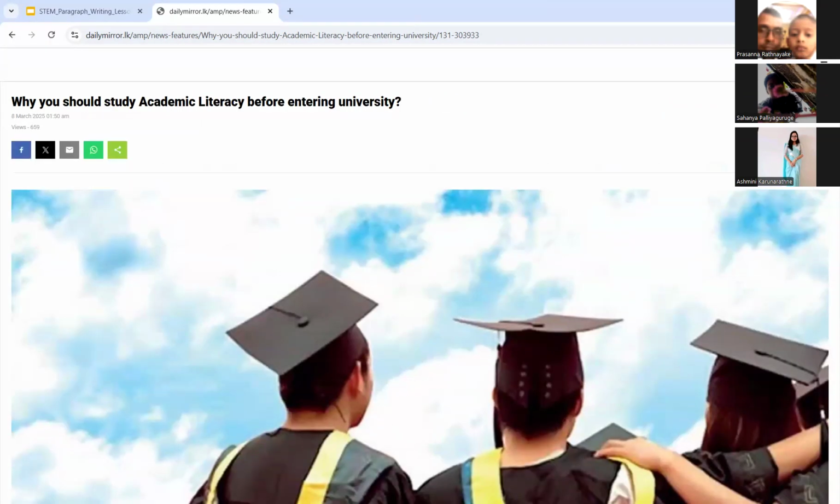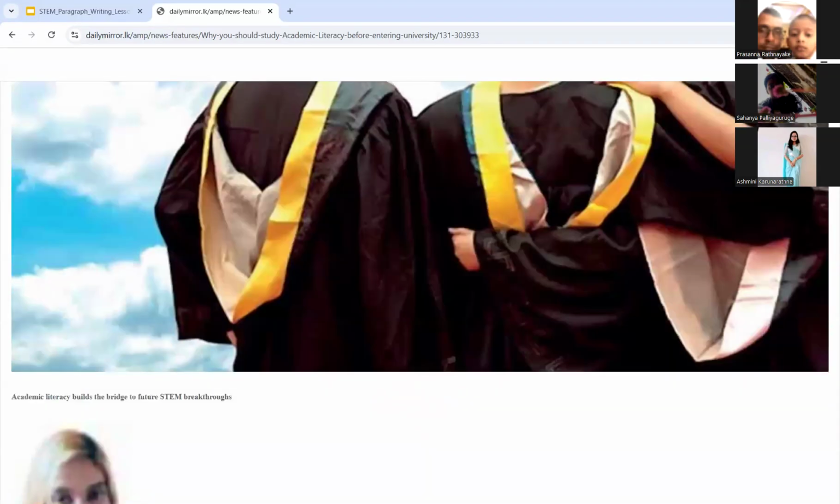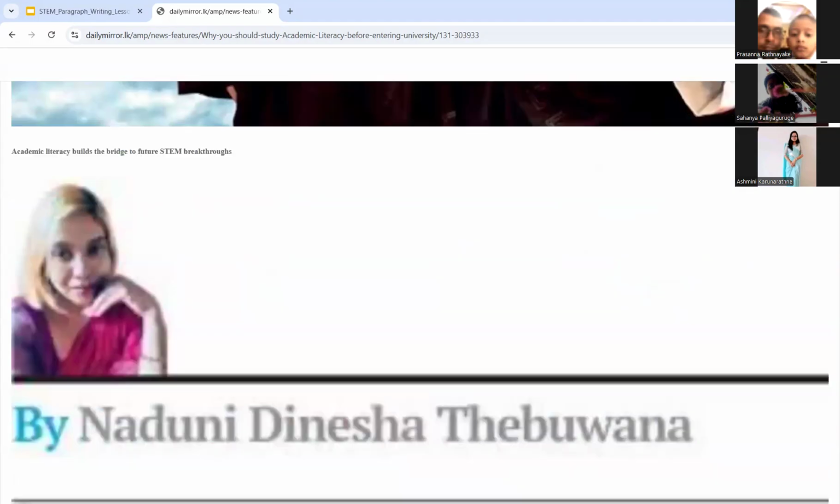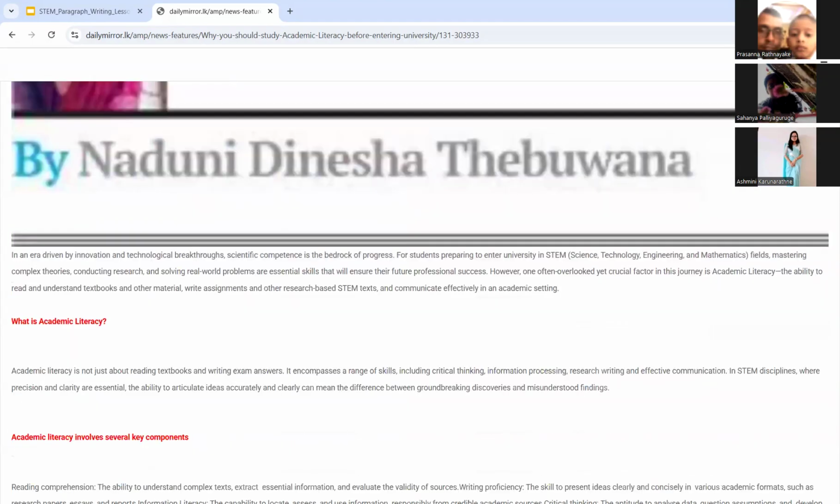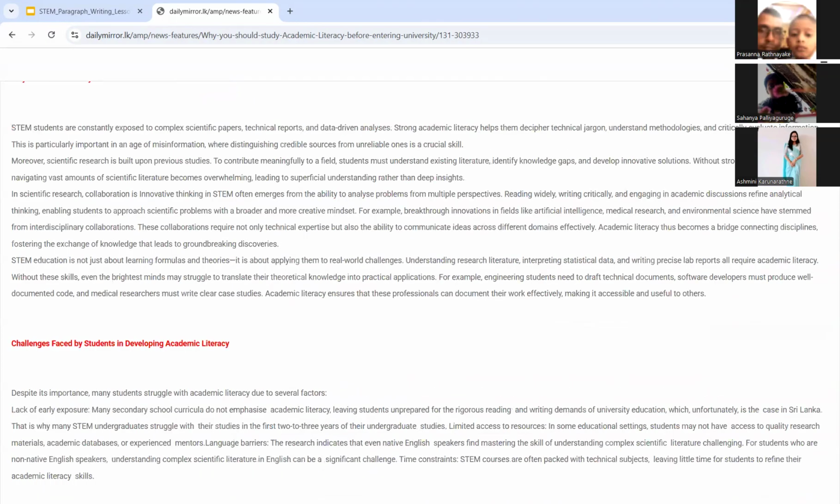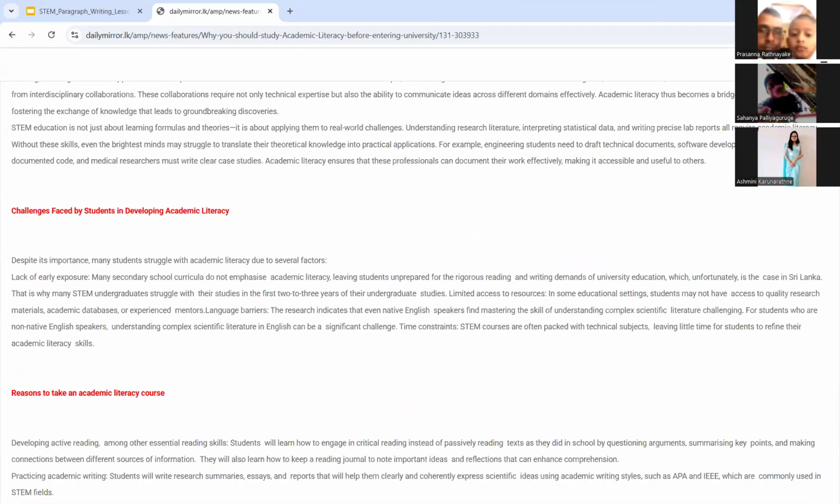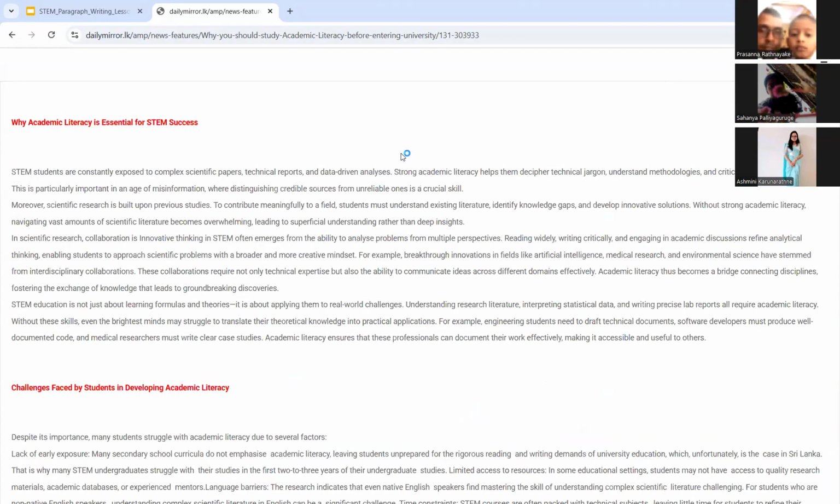It says why you should study academic literacy before entering university. So it's by our lecturer in our department, Miss Naduni. So you can say, strong academic literacy or reading helps students decipher technical jargon, understand methodologies, and critically evaluate information. Right. So yes.